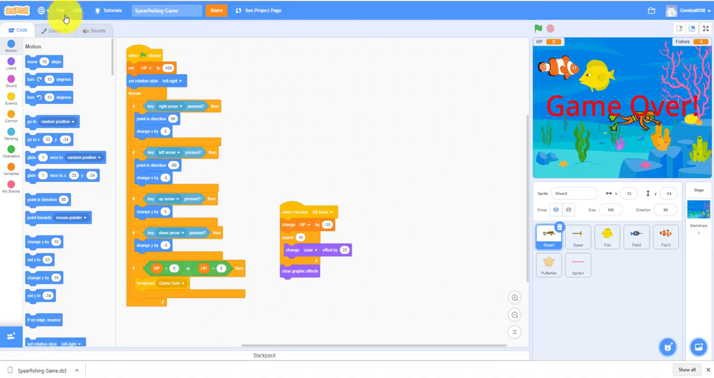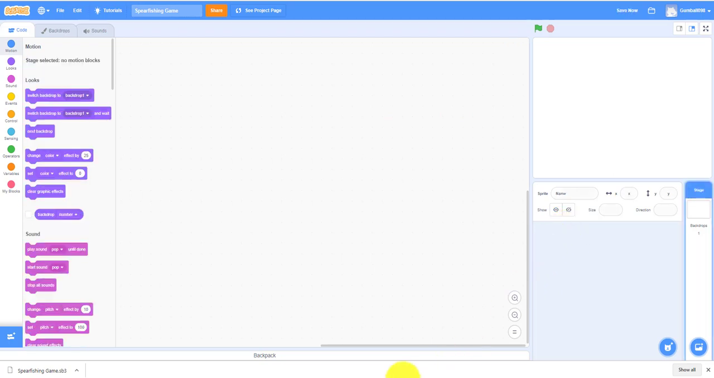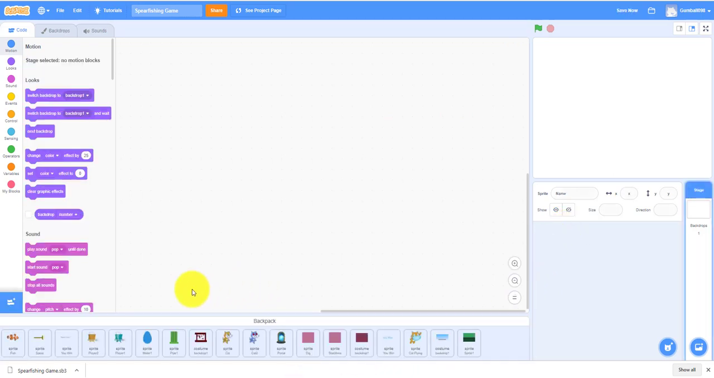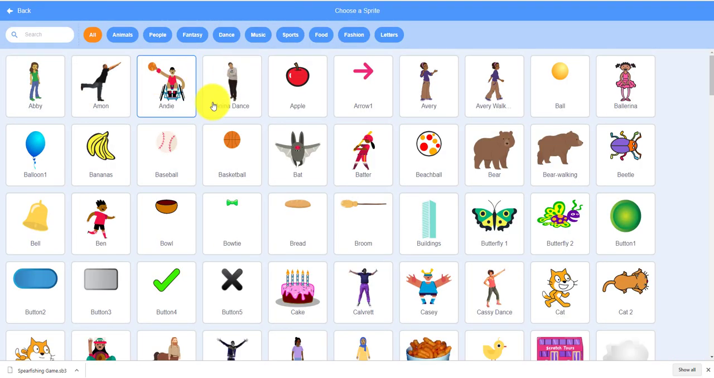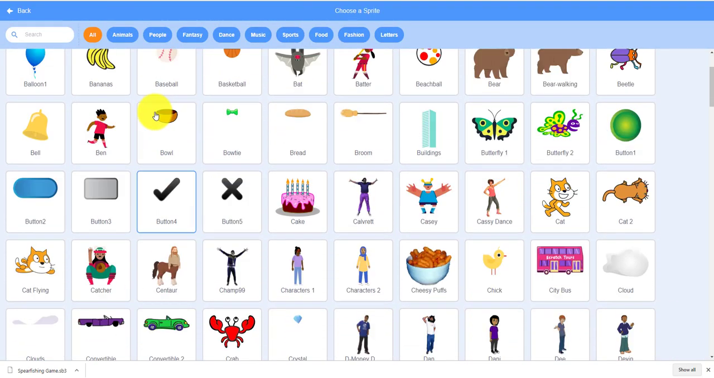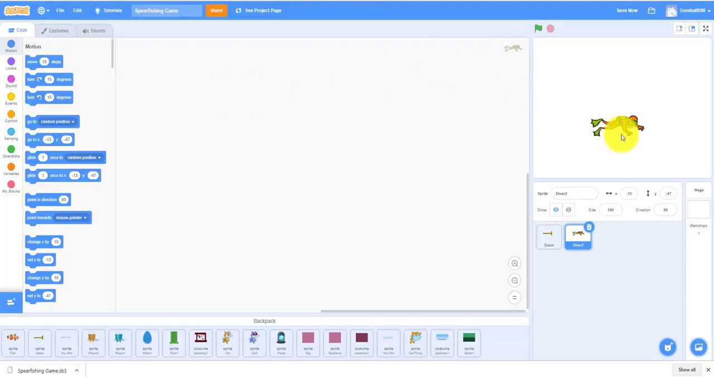So let's just start a new game. You can rename this to Spearfishing Game in the beginning, and just delete the sprite. I already have things in the backpack for me, like the sprite, the Trident, and you can also get the diver. It's in here. I think I use this one. Yes, I use this one.